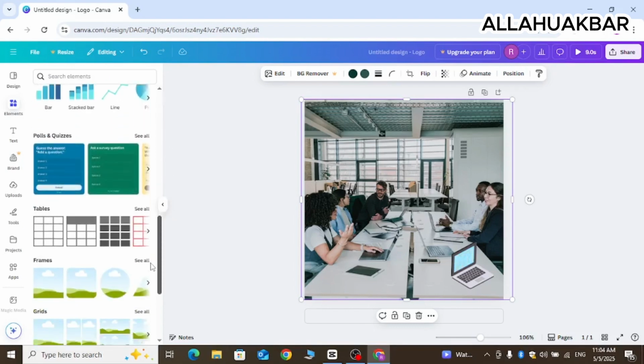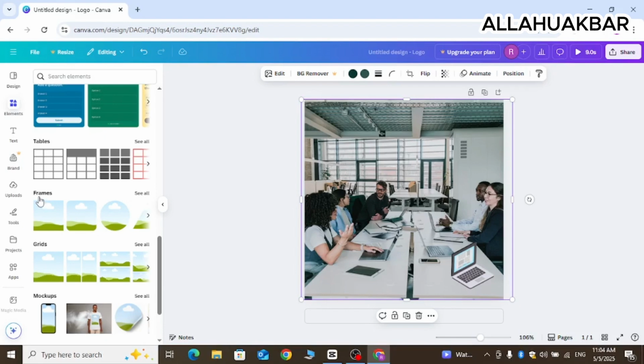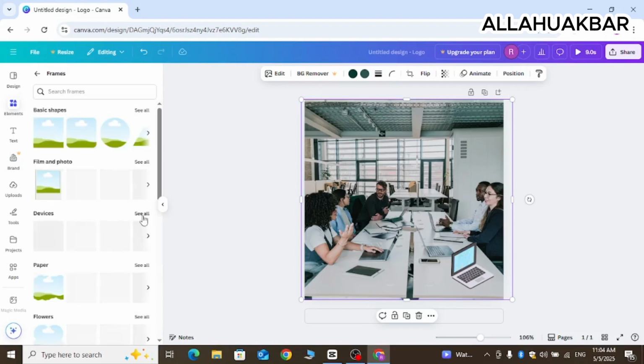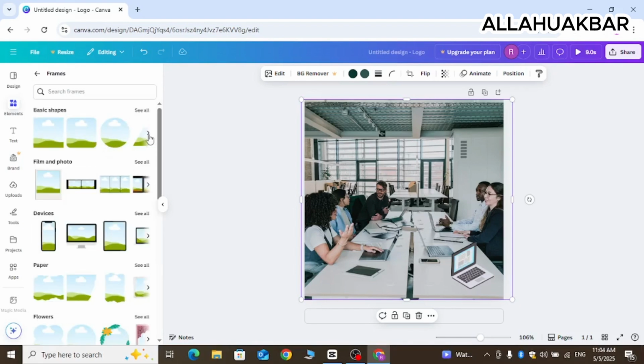Frames and grids help you place photos in fun, clean layouts. Just drag a frame shape onto your canvas, then drag an image into it. It snaps in automatically.